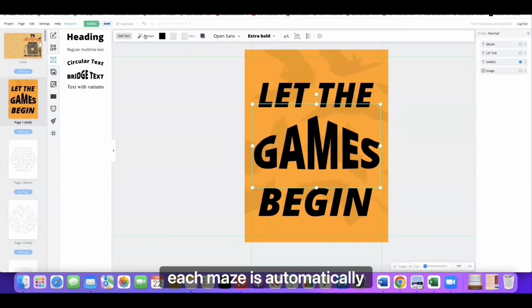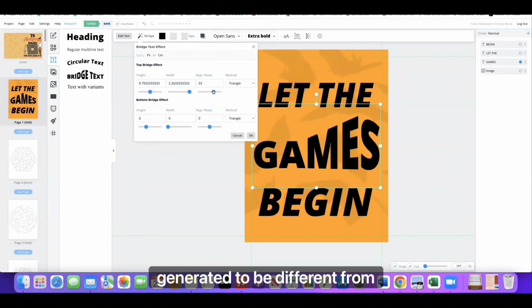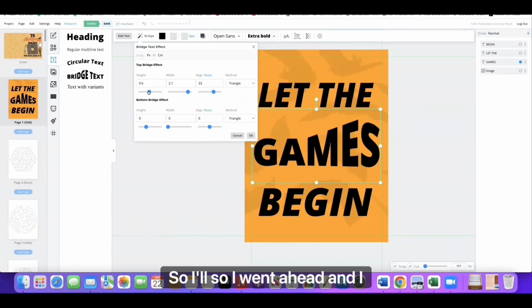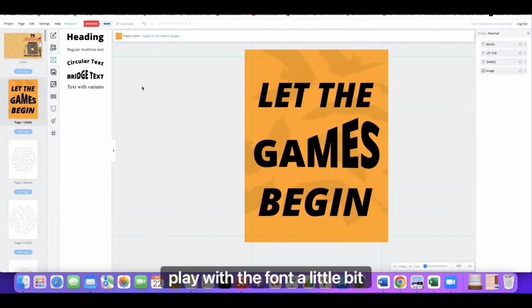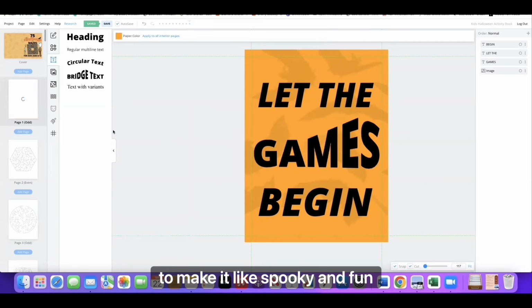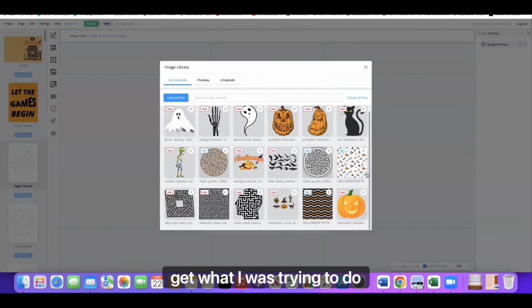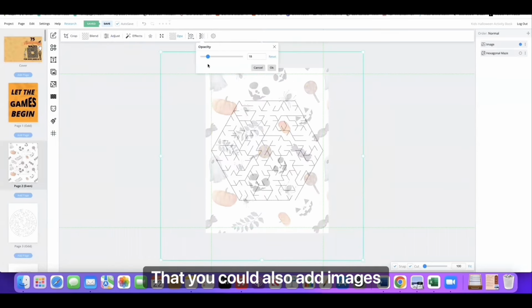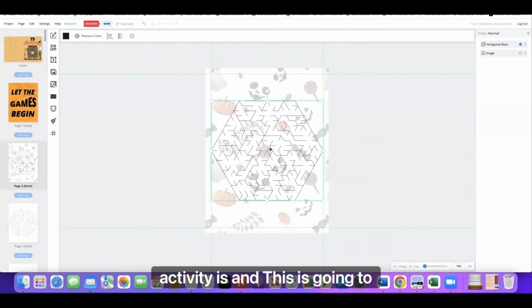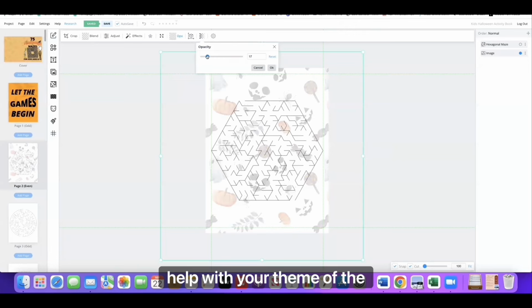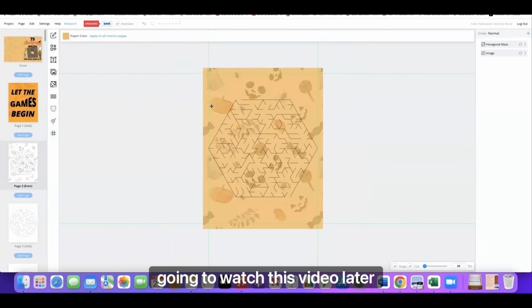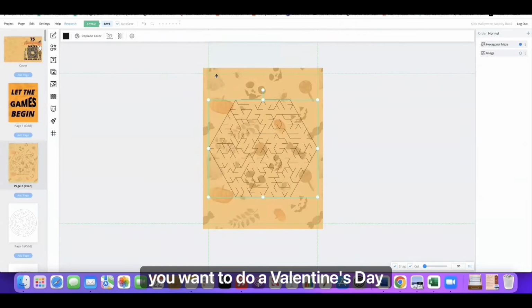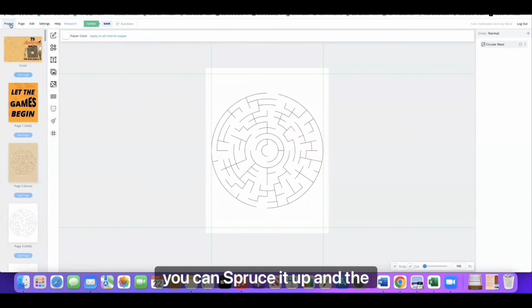And like I said, each maze is automatically generated to be different from the previous one without me having to do so. I played with the font a little bit to make it spooky and fun, and I hope you guys get what I was trying to do. Anyways, I'm going to show you that you can also add images to your interior pages where the activity is, and this is going to help with your Halloween theme. Or if you're watching this video later, you can do a Christmas theme or a Valentine's Day theme, whatever you want, you can spruce it up.